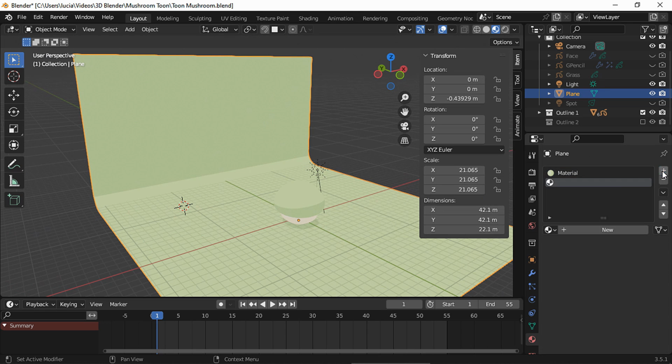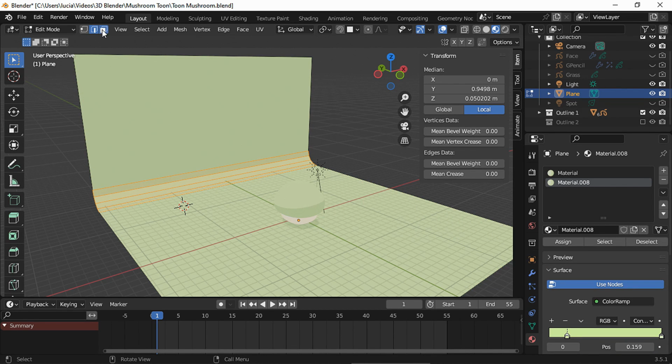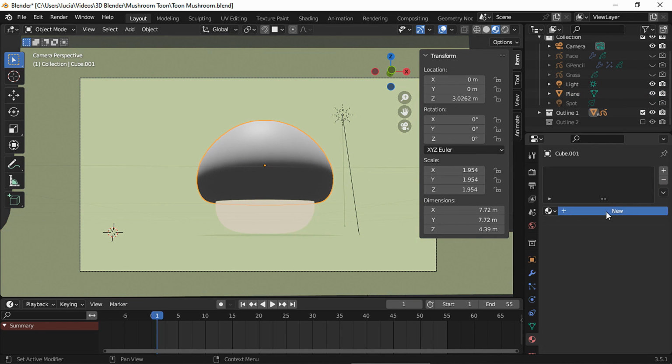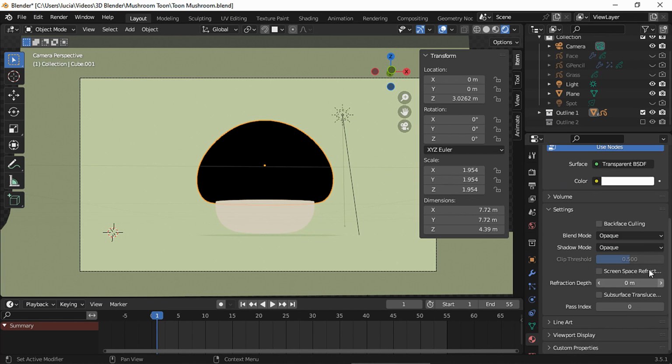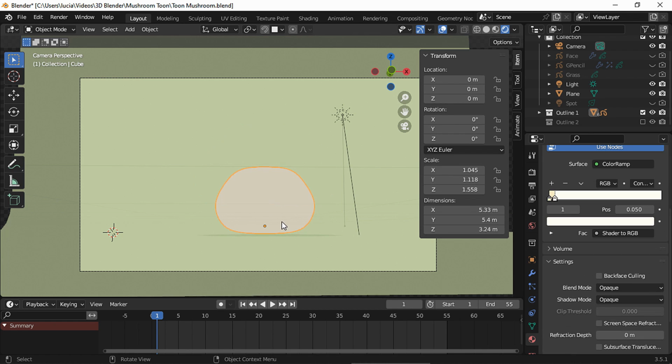To fix that, add a new material slot, pick the same material but make it a single user copy and remove the shadow color. In edit mode, in face mode, select all these faces that have a different color and assign the second material. And now to make the mushroom disappear while keeping its shadow, make a new transparent material and change the blend mode to Alpha Blend. And for the stem, pick the same material.